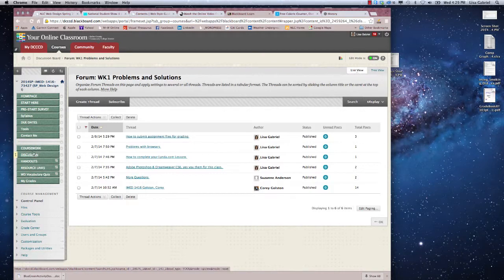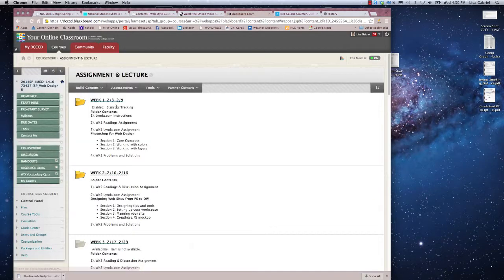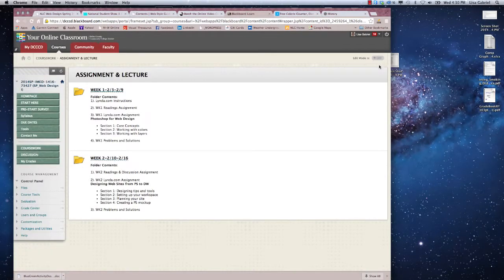The other thing I wanted to point out is that the coursework tab is the location of all of the homework assignments. Every single week of this class, and we started last week, is set up in a separate folder. If you click on the coursework tab and go into the assignment and lecture area, you'll see what I have. Right now, I'm going to turn off the instructor view here. This is the view you're seeing. I had 5 weeks up, but I just turned off a couple of weeks because I'm working on some additions to those particular weeks.